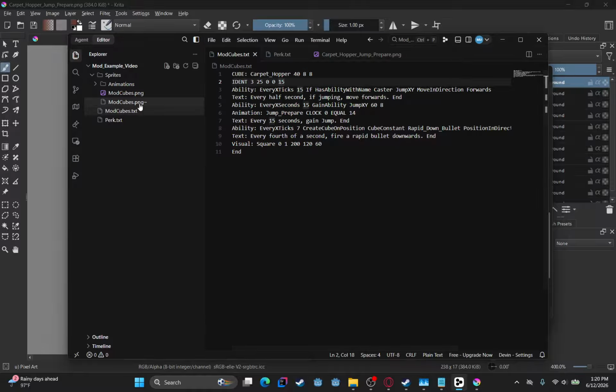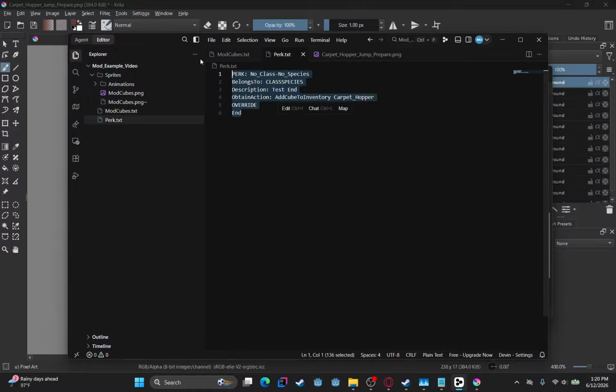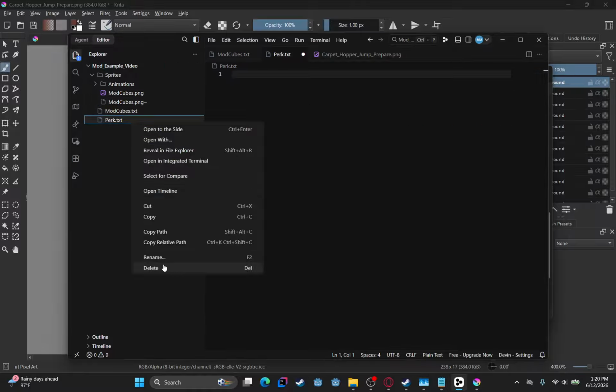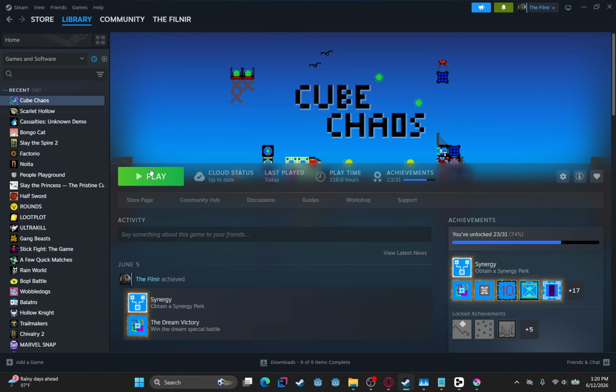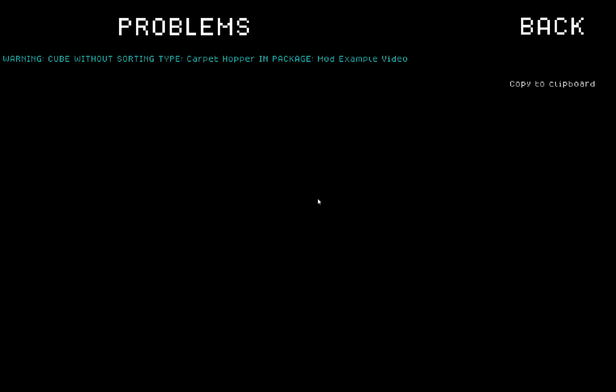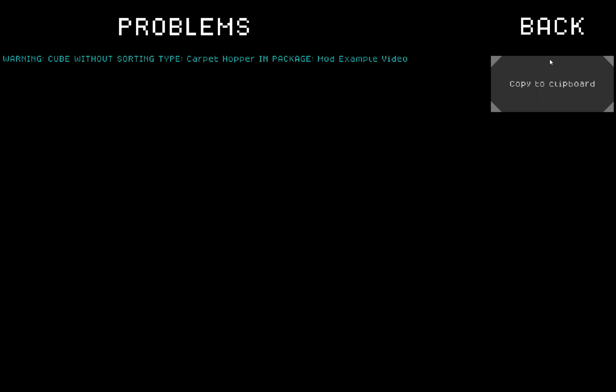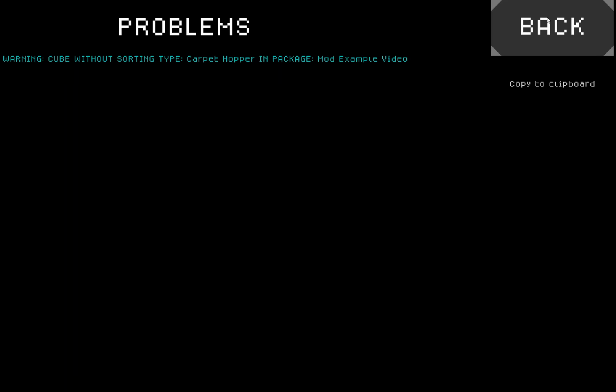And save all, and then we get rid of our perk. And we have a mod that adds 1 cube to the game. And if you go play the game, I'll also show you how to make a cube without sorting type, carpet hopper.